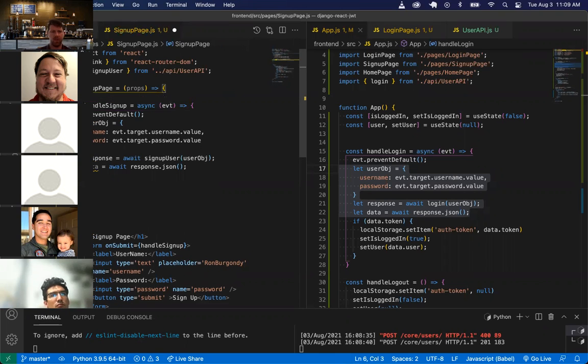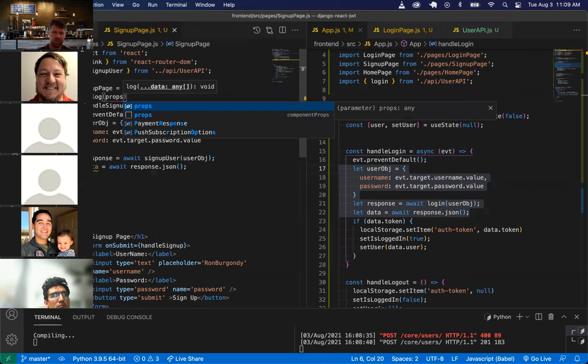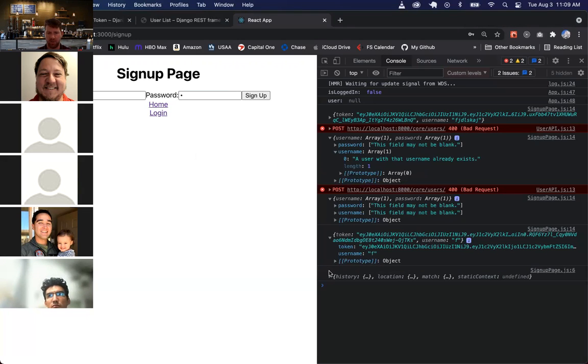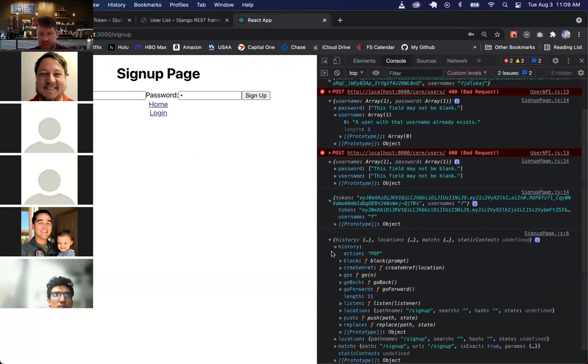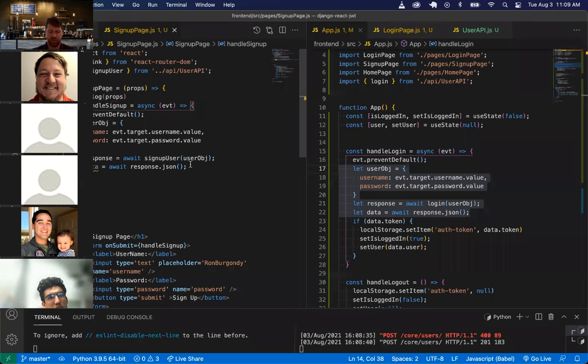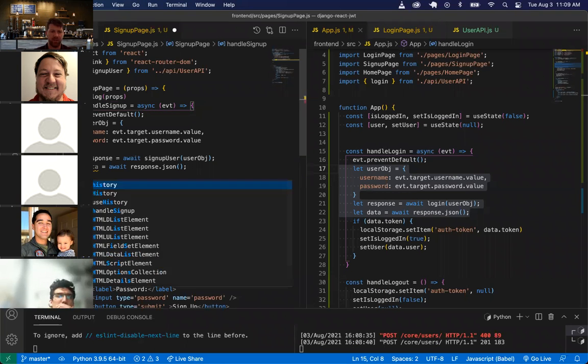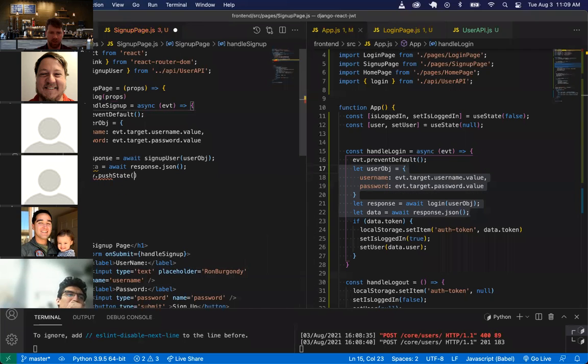Come in here, console log props. So props, there's history there. So I can actually go history.push. So after a user signs up, I can do history.push. All right, let's actually extract history from props.